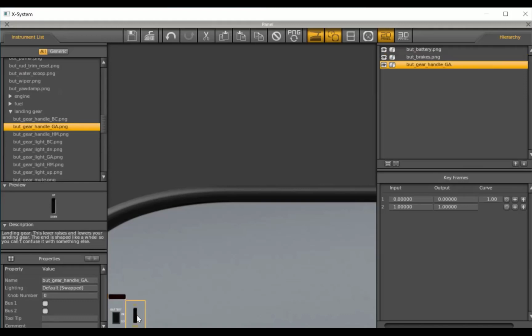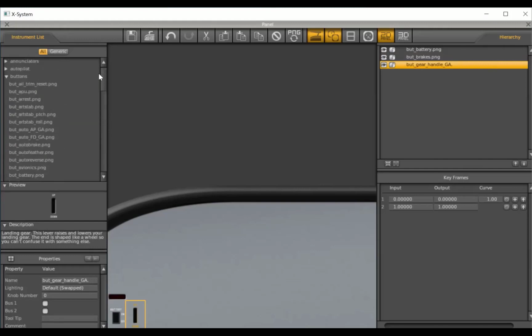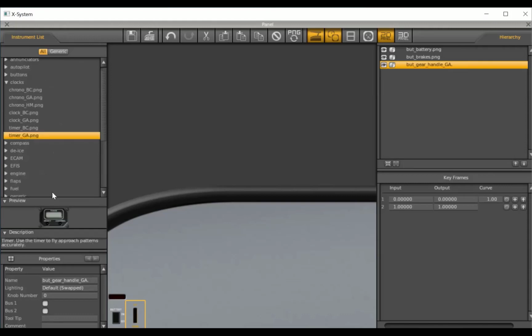And then we're doing a glider where you're going to be timed on how long you can stay aloft, so it's nice to have a timer on board. And we're done with the button menu, so we're going to get rid of that, get rid of the clutter. Clocks. And the one we want is clock data timer. It's called timer GA, so we're going to grab this one and put it here.